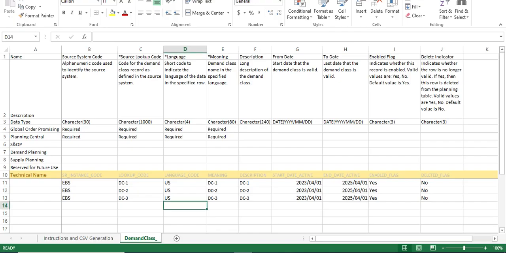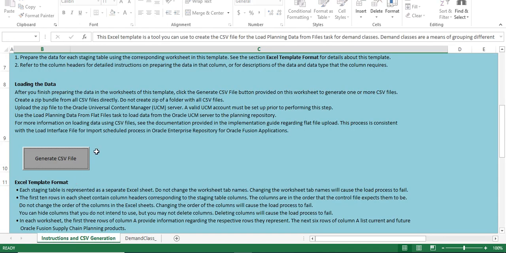First, let's prepare the file. This is the FBDI template that Oracle provides for the demand class. It's very simple. It has only one CSV file. So we prepare the data, generate the CSV file and zip it, and manually what we do is upload it to UCM and then run the load planning data from flat files program, right? So we'll do that process.